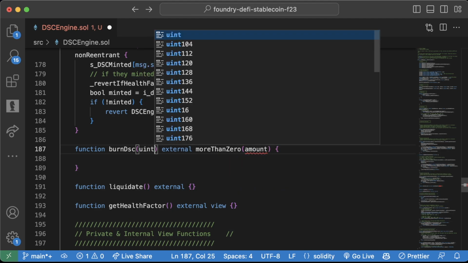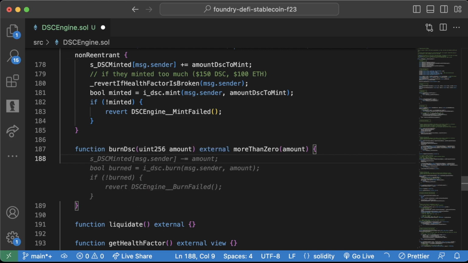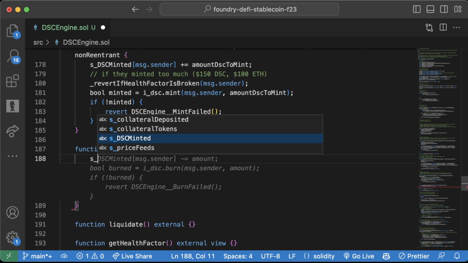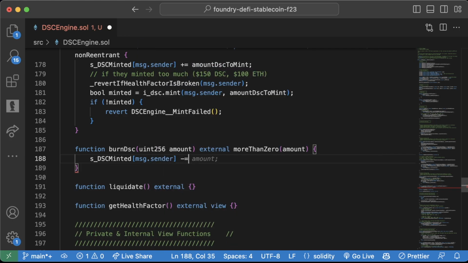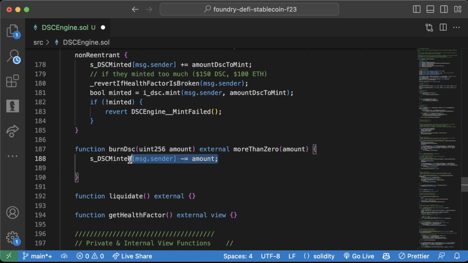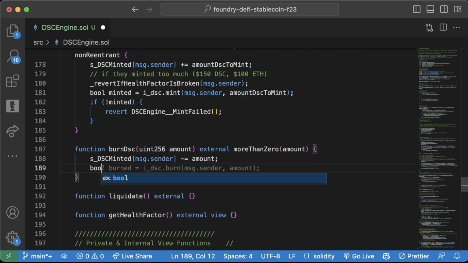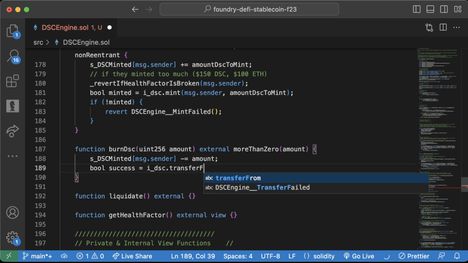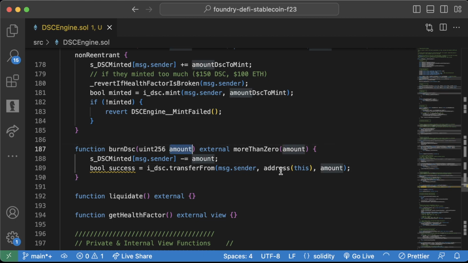We want a uint256 amount so they can burn as much as they want. Then we're going to say s_DSCMinted of msg.sender minus equal amount. So we're going to remove that debt, remove that DSC minted. And then we're going to do a little bool success equals i_dsc.transferFrom msg.sender to address(this), amount.